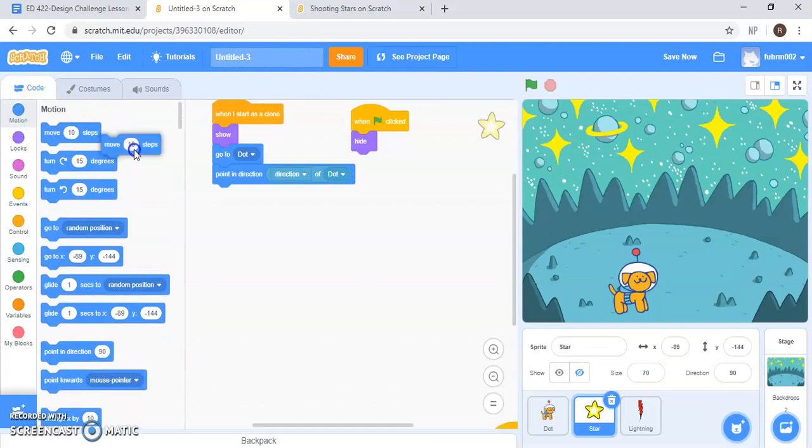I tested mine out. I'm having the star move 40 steps, and this kind of controls for speed. So if you did more or less, like 50 steps, more stars might come out at a time and move faster. Just test it out, see what you like. I liked 40 because it seemed like a good speed and distance between the stars.